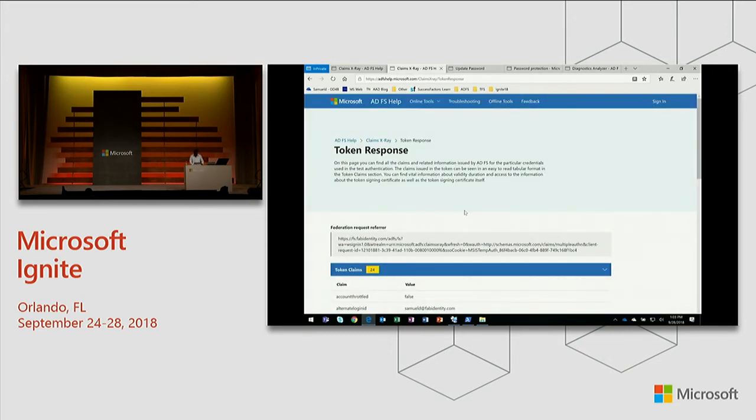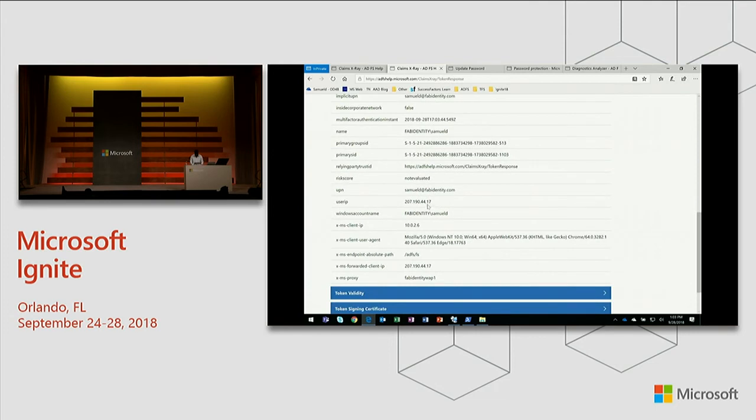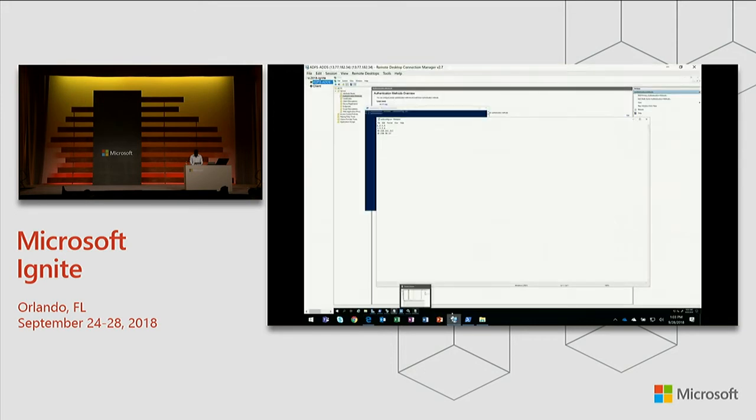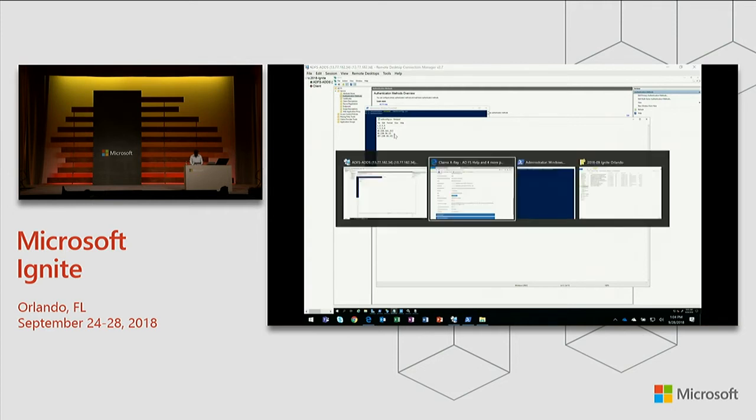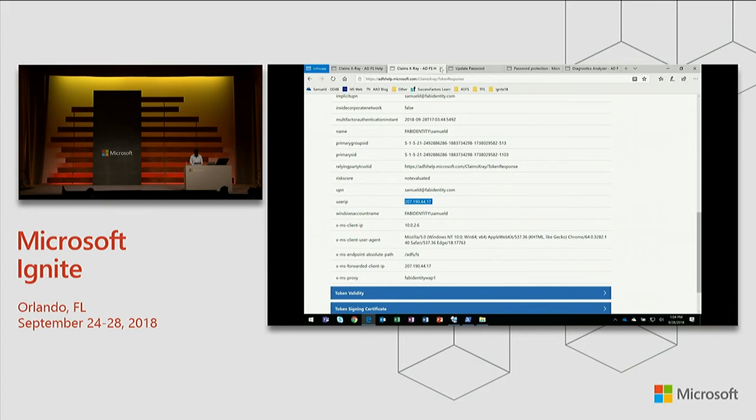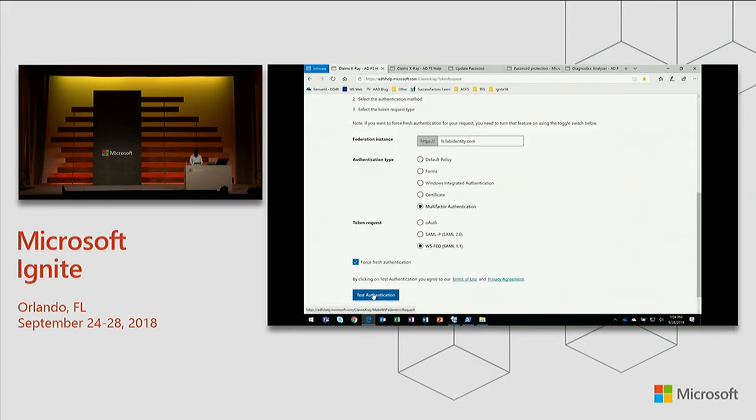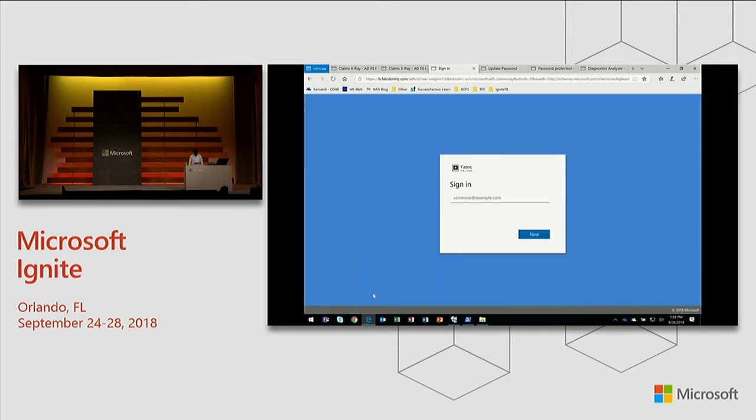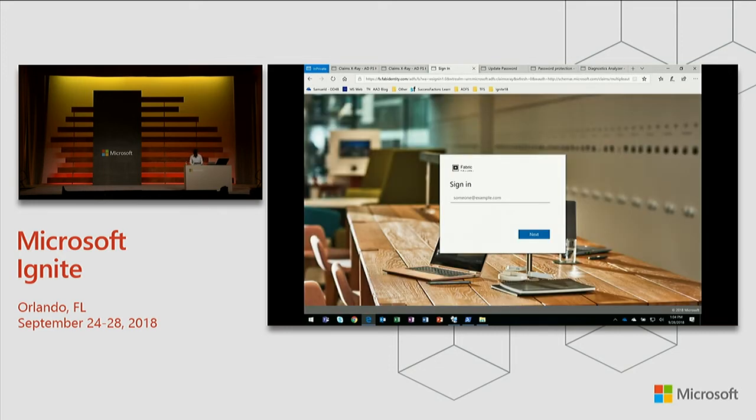Okay, so let's pick the IP address which ADFS knew about, where I'm coming from. Let's take that IP address and let me go add it to here, all right? Now let's try the same authentication that just succeeded, all right? And let's see what happens. Oops, no, hang on.